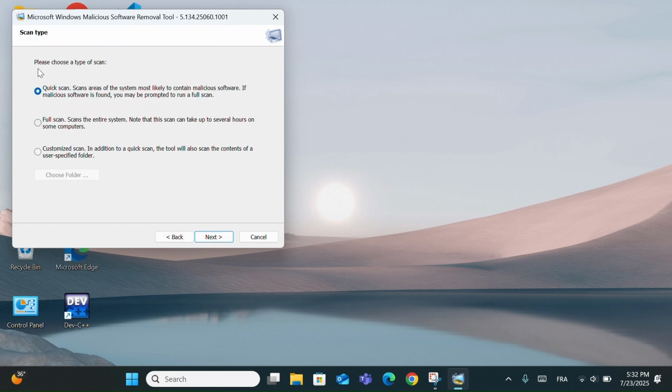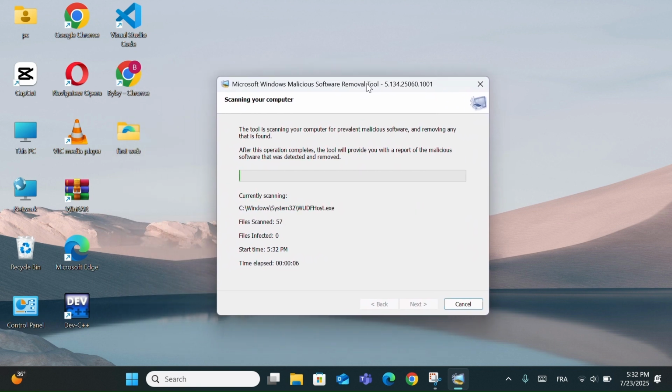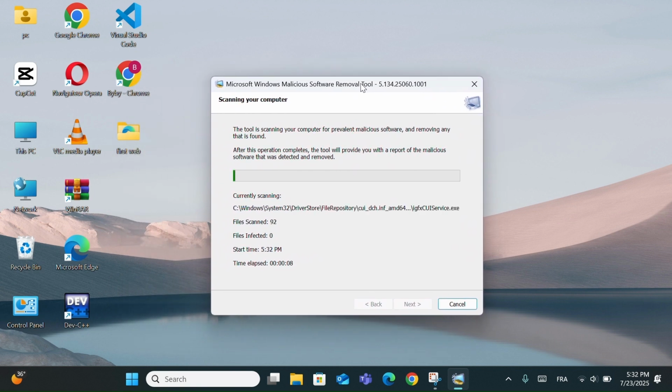If you don't have much time, you can select Quick Scan, it scans only the critical areas of your system. But I highly recommend choosing Full Scan if you have the time, because it checks every part of your system and can remove a large number of hidden viruses that slow down your PC. Hit Next again, and let the tool scan your computer. It may take some time, but it's worth it. This tool detects and removes hidden threats that slow down your PC or cause weird behavior.